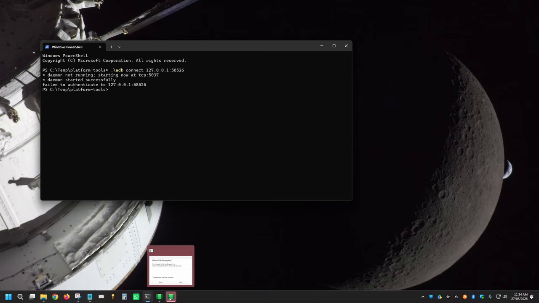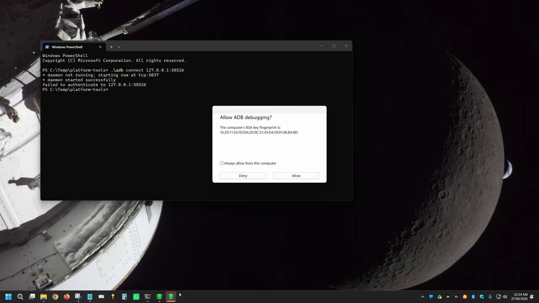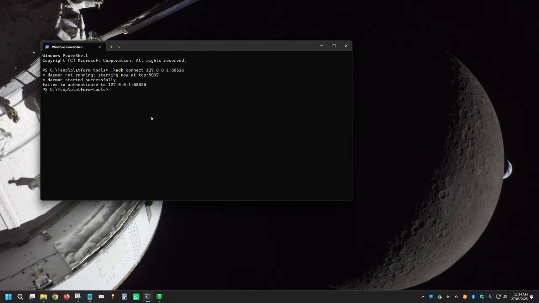You can see there's actually a window that pops up. It didn't actually pop up in front, but I do need to allow this. You can click always allow if you want, but I'm just going to allow this one time. And then I'm going to run the command again. It tells me it's already connected, which is perfect.